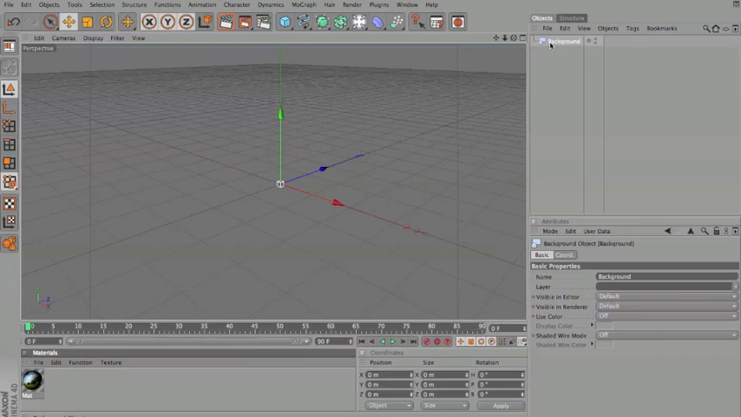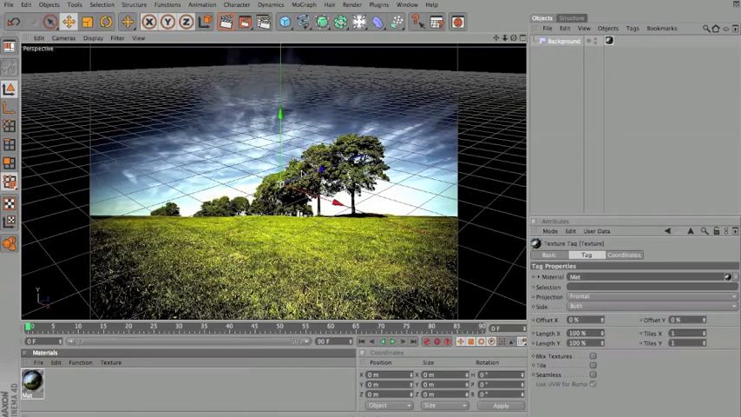Then you'll see that a background tab pops up here. Then you drag your newly made material onto your background, and then that pops up. But you can see that it's kind of been a bit squished, and the dimensions aren't how you'd like them to be.